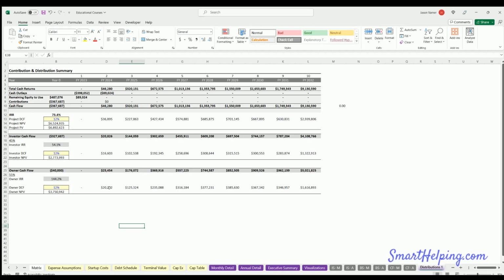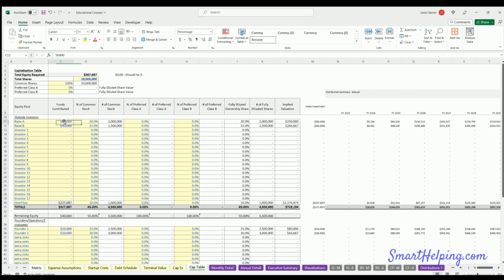Distributions is a discounted cash flow analysis for the project, so you can put in discount rate here, see the net present value, the IRR for the project, and then you can also see that for the investor view and owner view, which is all going to run off the cap table percentage you put in here and the investment amounts.